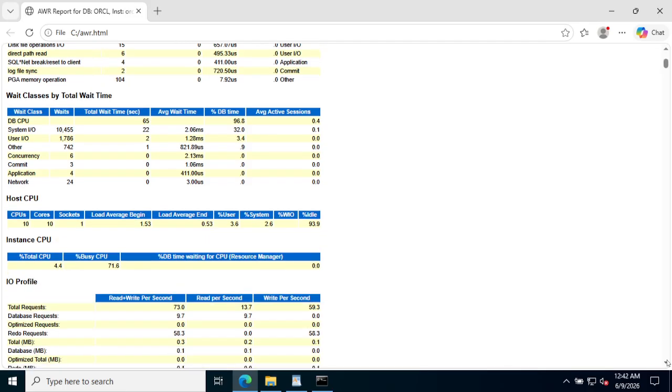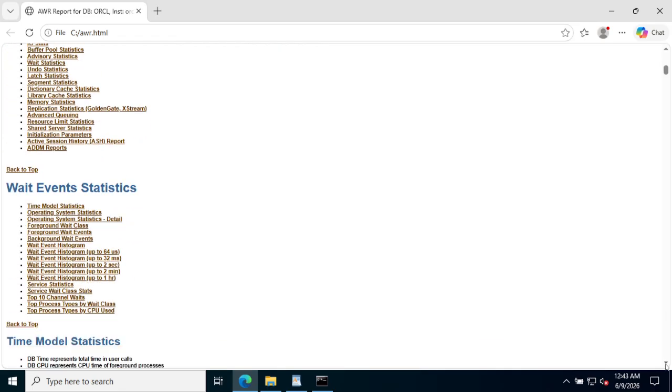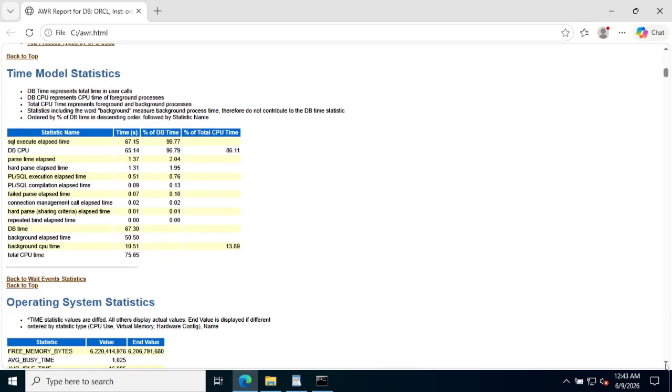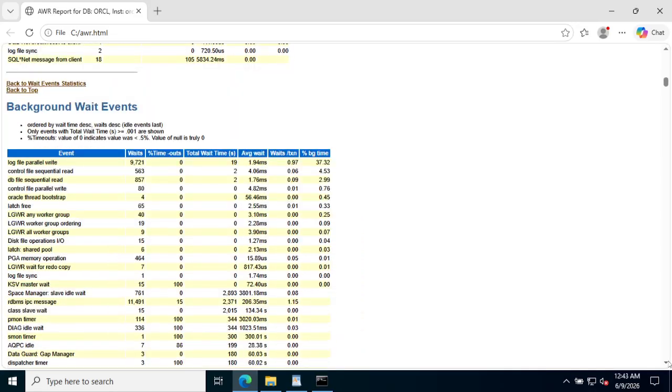Now I am going to see this. This is the SGA allocations and PGA allocation. Now I am going to see the SQL queries. You can find them here.